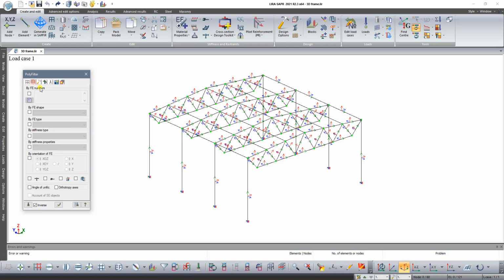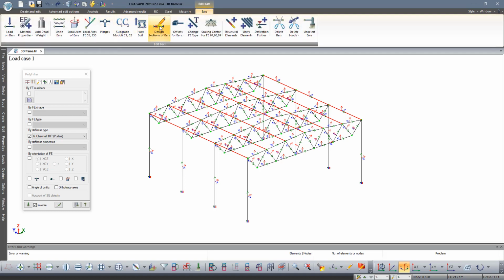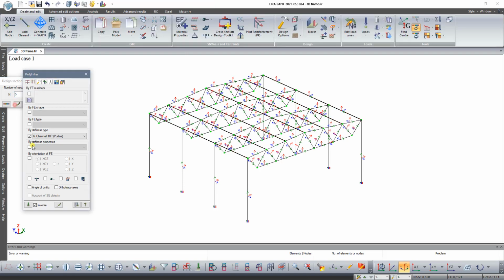Switch to the second tab, filter for elements. Select the checkbox by stiffness type and from the drop-down list select purlins. Now I will change the number of design sections to 5 and set hinges in purlins in the directions around axis Y and Z in both nodes.